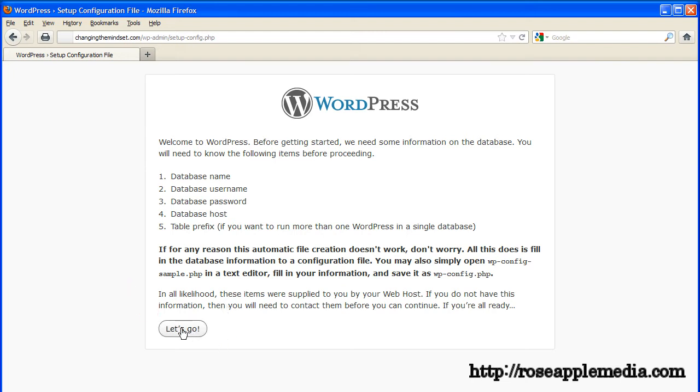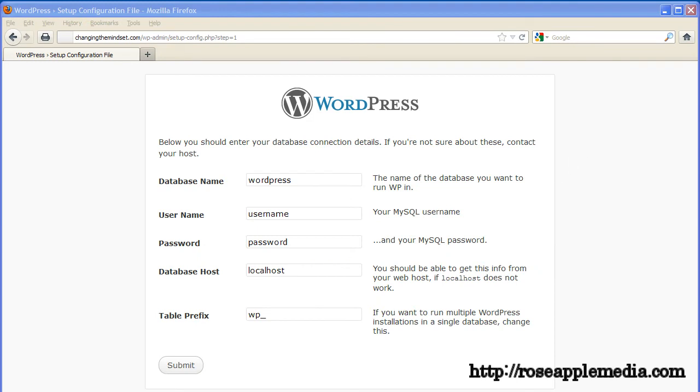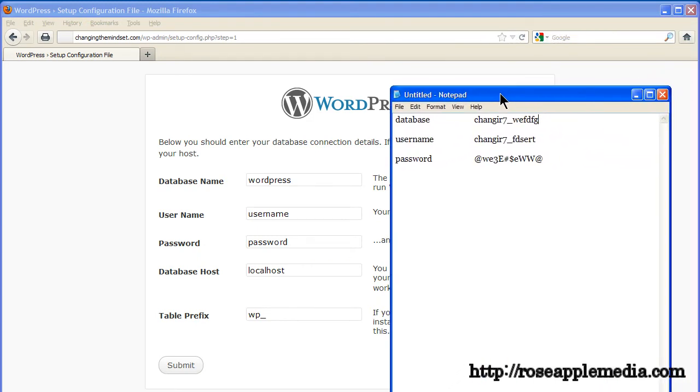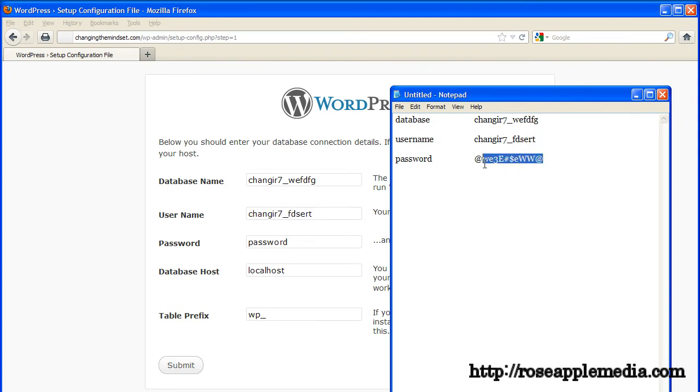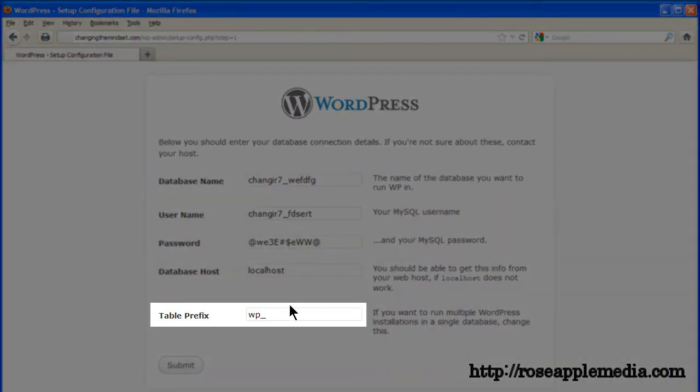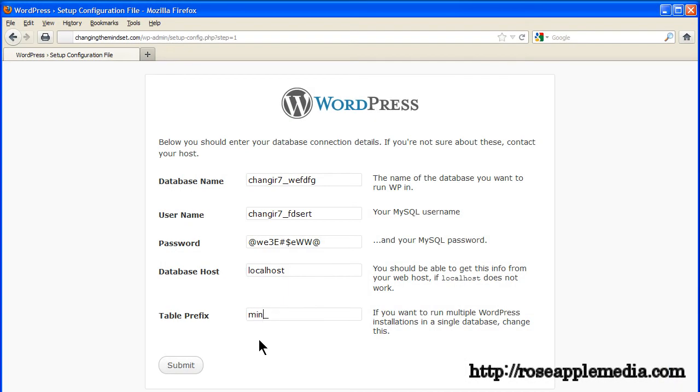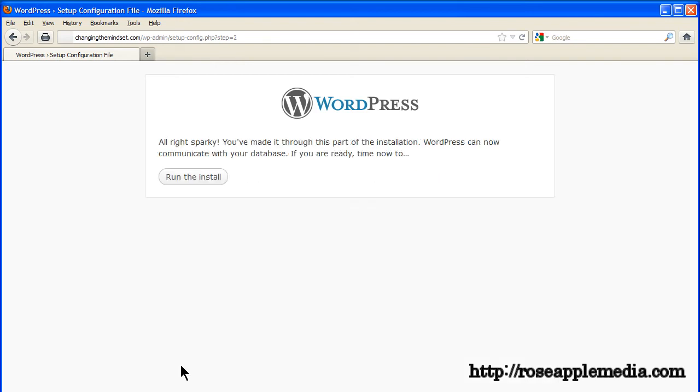Now it's a simple matter of copying and pasting the information we created. Copy and paste the database name, the username, the password, and the database host. The table prefix can be left as is, but for added security we can change it. Click on the Submit button. This will activate the WordPress install script. Clicking on this button will start the process of setting up the database and installing WordPress on the site.